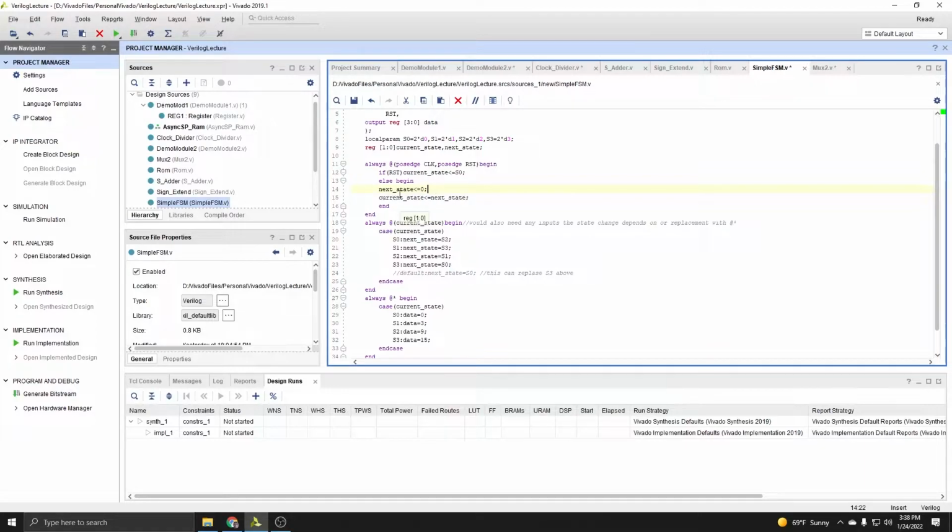So it means that basically everything on the right-hand side, when you have non-blocking, will at an instant go to the left-hand side, whereas with blocking, everything happens in order. So in this case, if these were both non-blocking or both blocking, then it doesn't matter what next state was. Next state becomes 0, and then the current state gets 0.